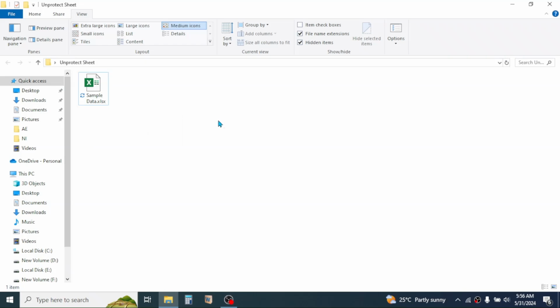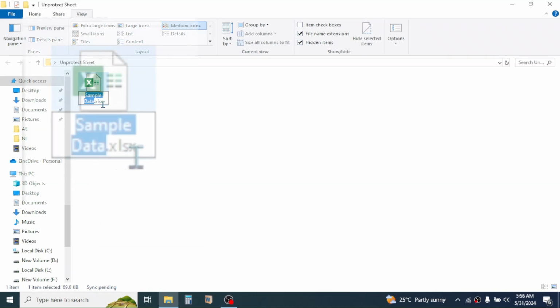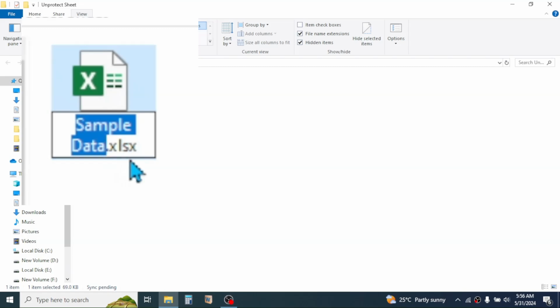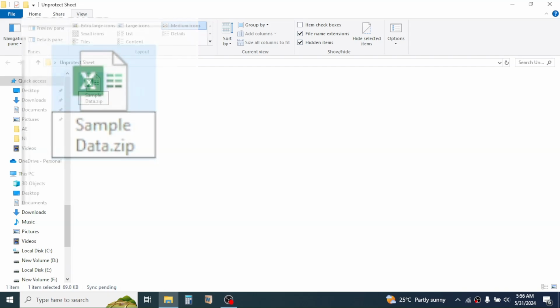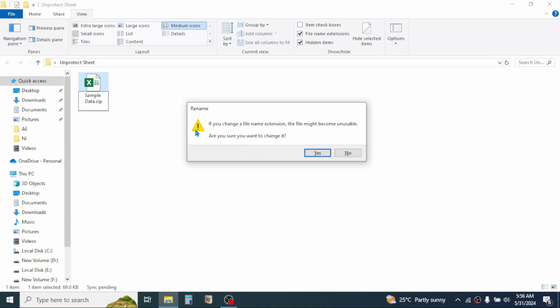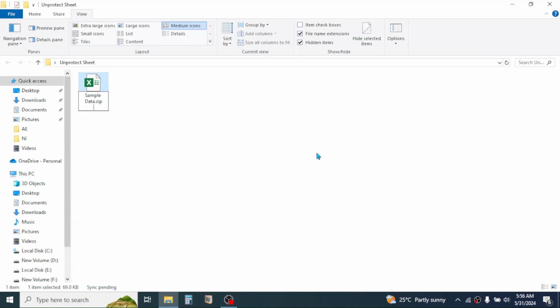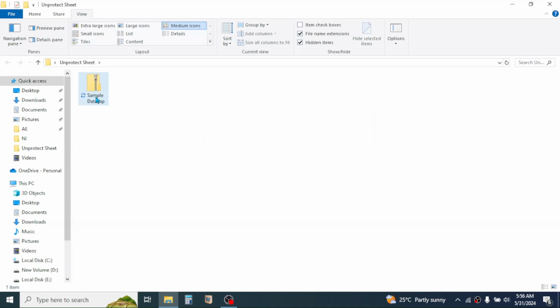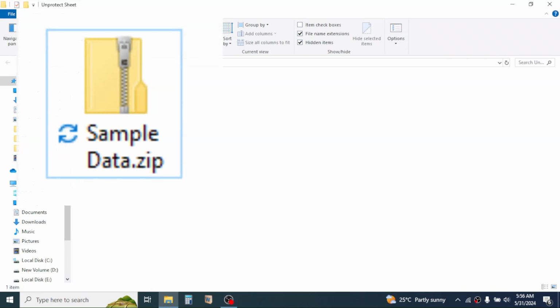Now we have to convert this Excel file into a zip file. For that, right click on the file, click on Rename, then remove this XLSX extension and make it zip. Now press Enter and click on Yes. Now the Excel file is converted into a zip folder.